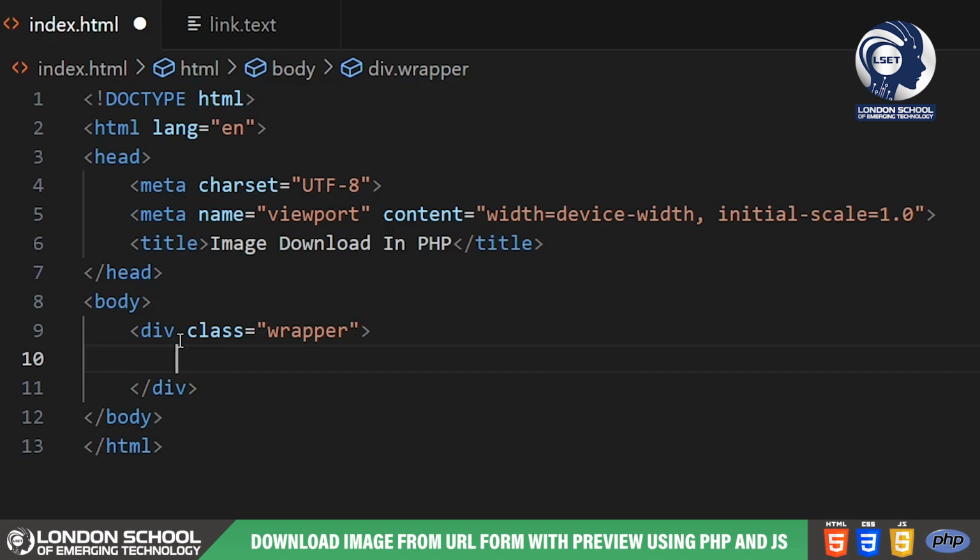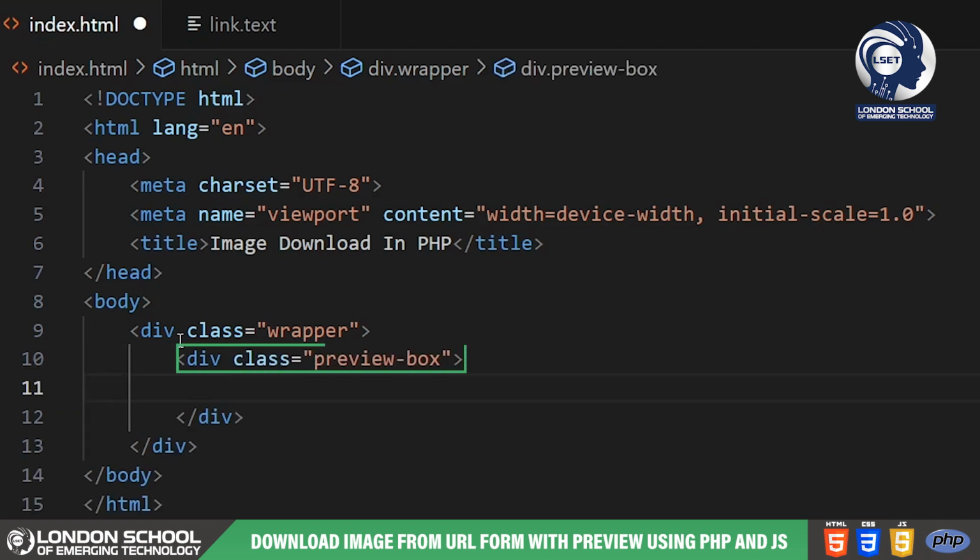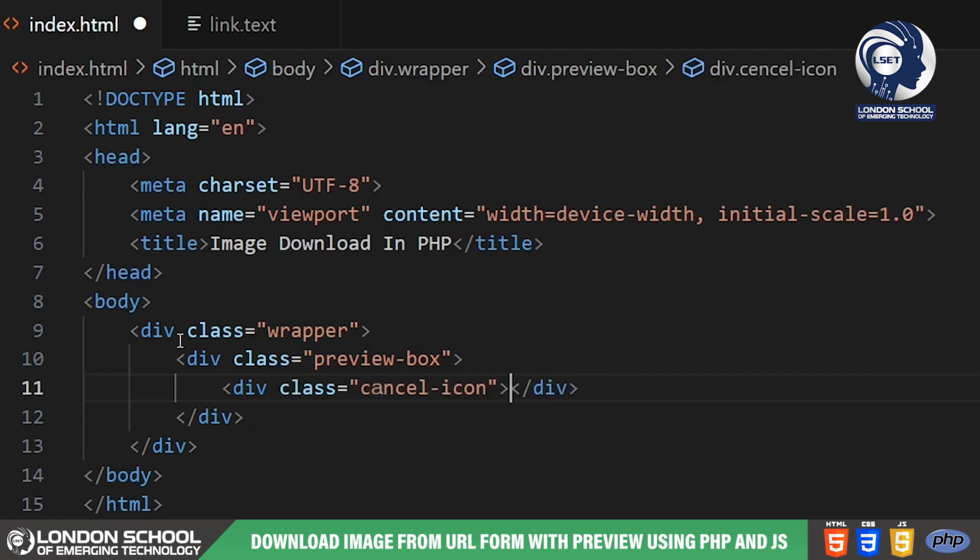Inside the body, we have a div element with the class wrapper. This acts as a container for our content. Within the wrapper, we have another div with the class preview-box. This is where we'll display a preview of the image before downloading. Inside the preview box, there's a cancel icon represented by the class fas fa-times. This icon allows users to close the preview box if needed.